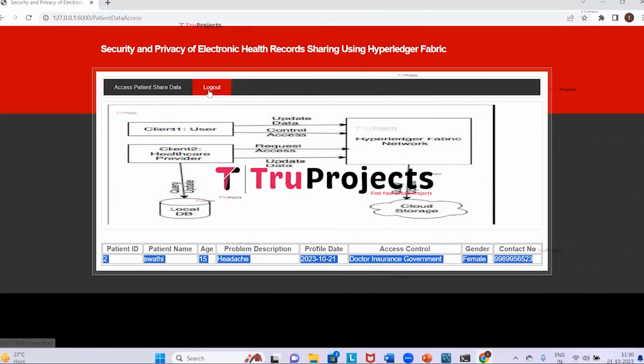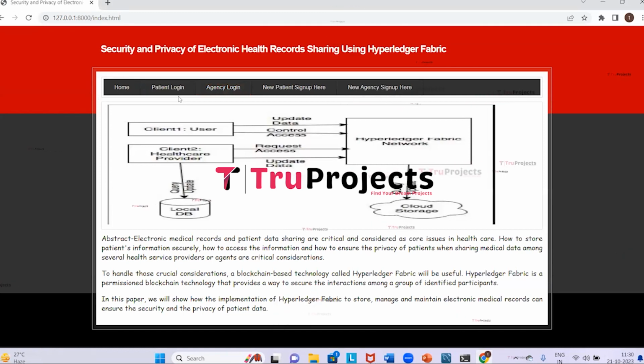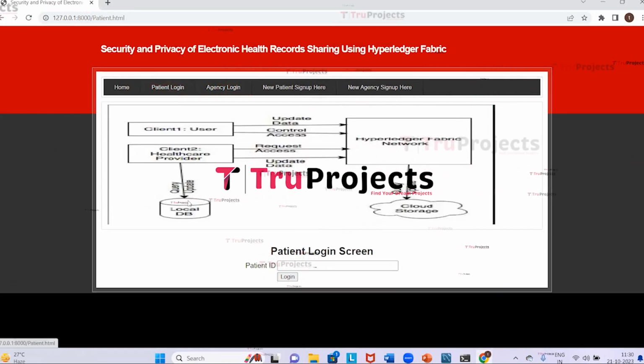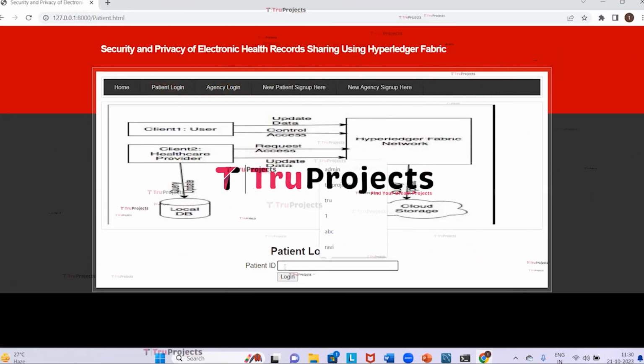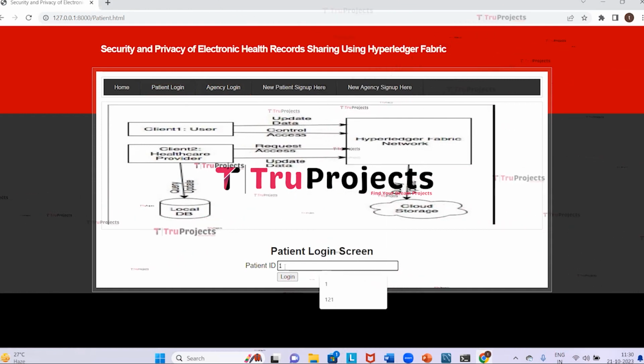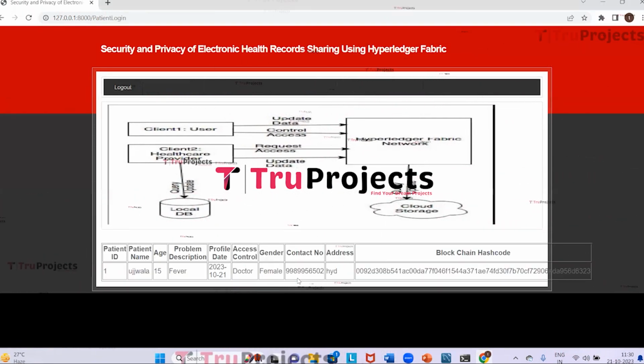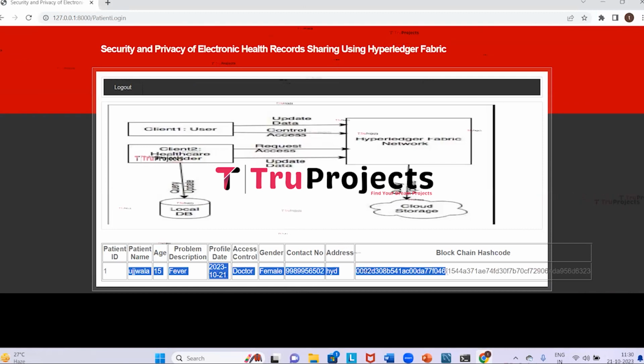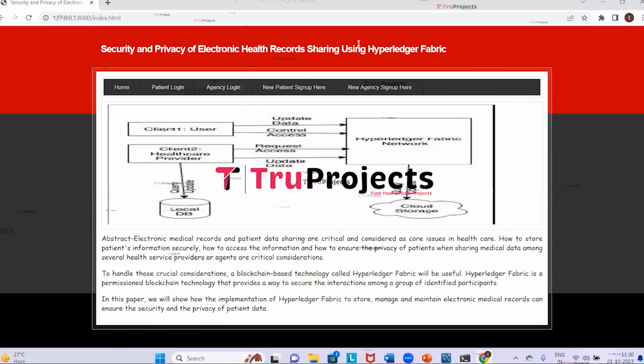Now we will log out and log in as patient. For that we need to click on patient login. Here we will provide patient ID. So the patient ID is 1. Now we will click on login. So here patient can view his profile and the hashcode generated by the blockchain link to link with his records. Now we will log out. By this, patients can keep their records safely and control their data.